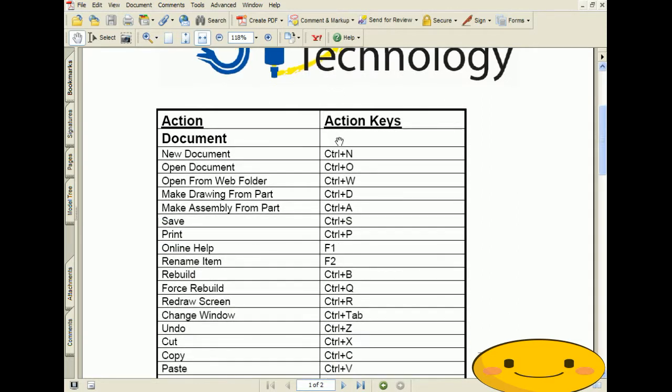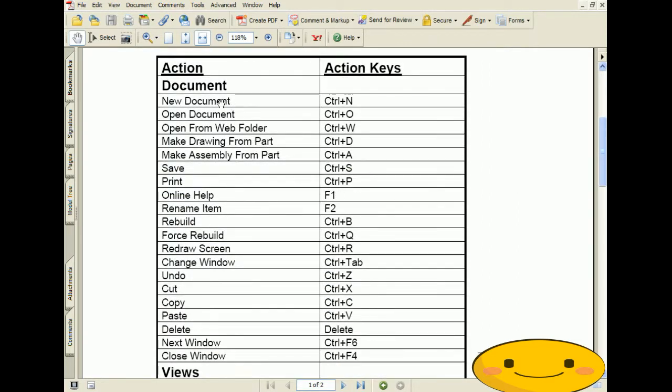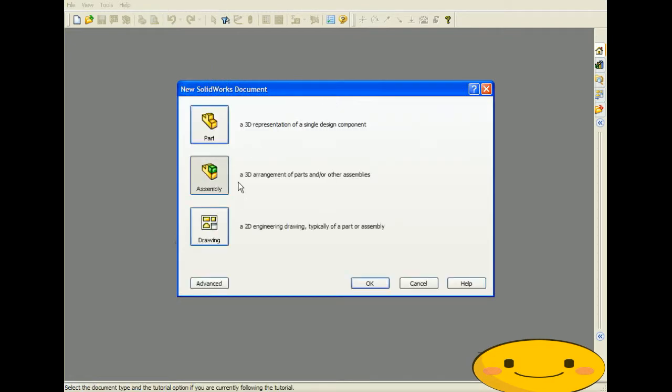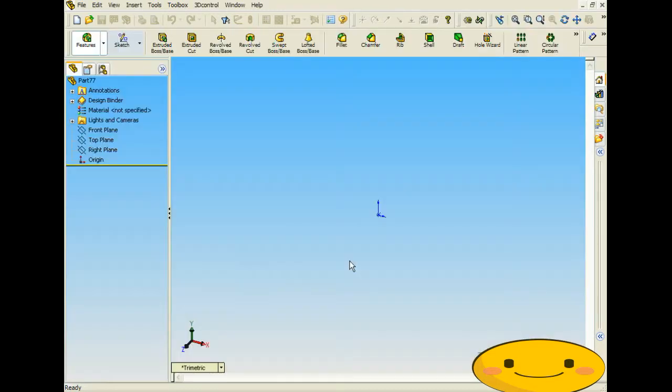So I'm just going through this to show you. As you can see in here, Control N opens a new document. So if I go back to my SolidWorks, and if I press Control N, I get my new document. So just by looking off of this reference sheet, you're able to do some tasks a little quicker.